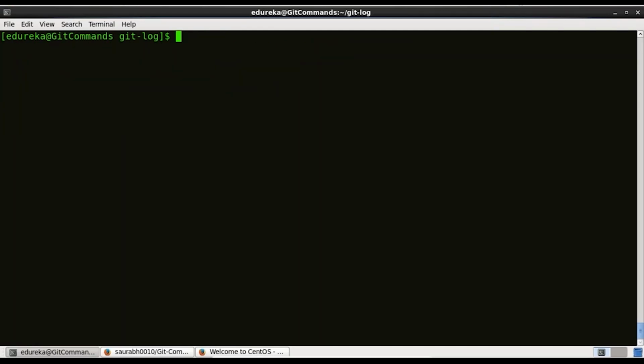So what I did, I created a directory, initialized it. Then I made a file inside that. That file has been added to my staging area, and then finally I made a commit, right? So till now, there is no problem.